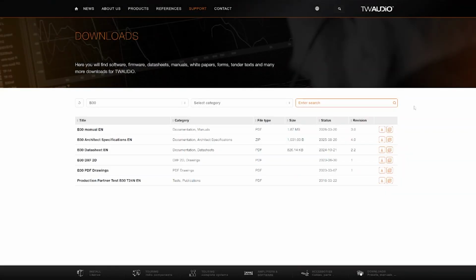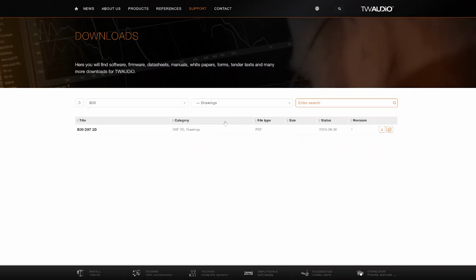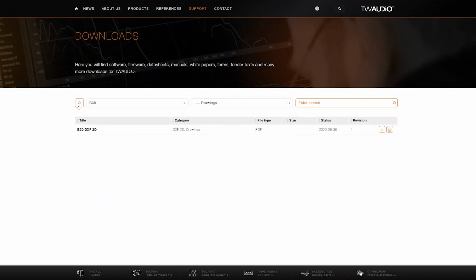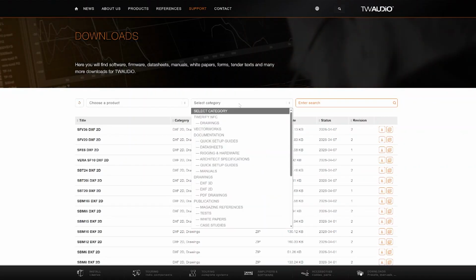To combine filters, for example, to show only the drawings for the B30, simply select both the product and the drawings category. You can clear your current selection at any time using the refresh button on the left. If you prefer to browse by category instead, just select a category, like manuals.